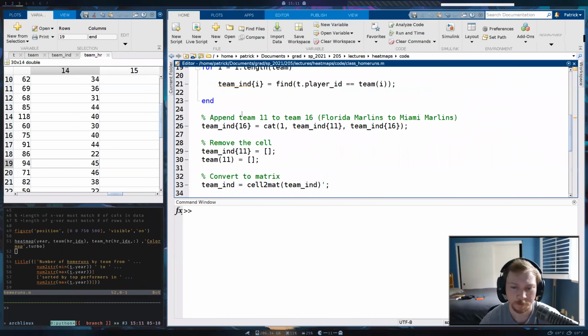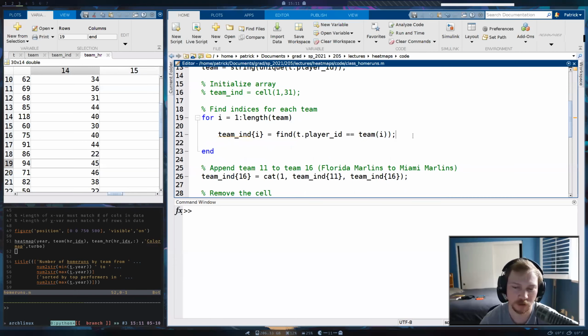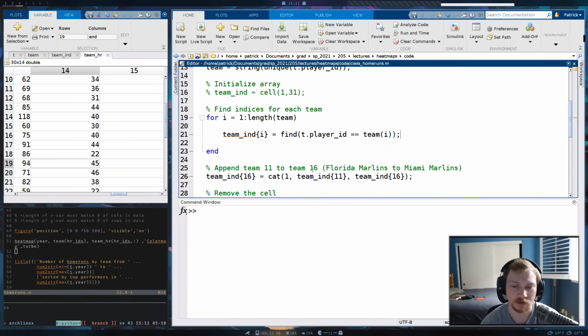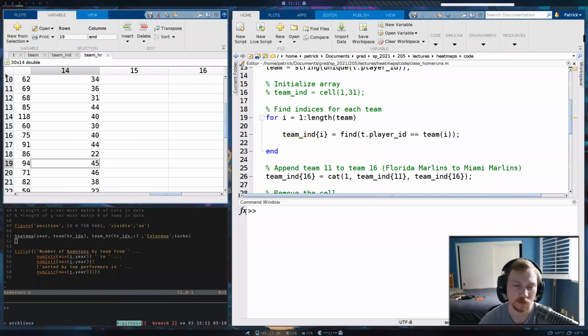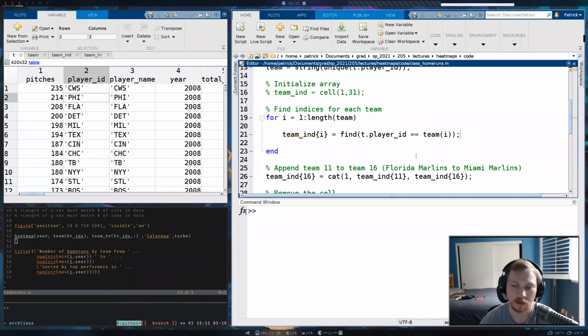Can I go over the for loop real quick? Sure. All right, so again, don't pay attention to the kind of bad code here. It's not great. But we'll go over the looping part. That's what really matters. Okay, so in this loop here, I wanted to find the indices for each team that we have. So when do they show up in our table T here? So all we have to do is look at column 2. That's called player ID. That stands for the team.